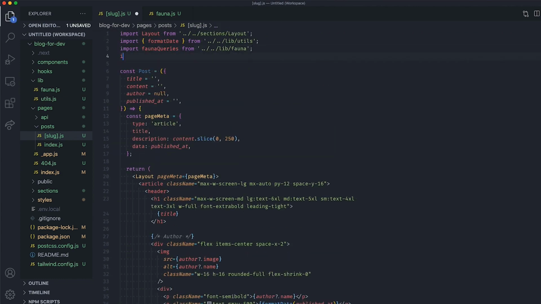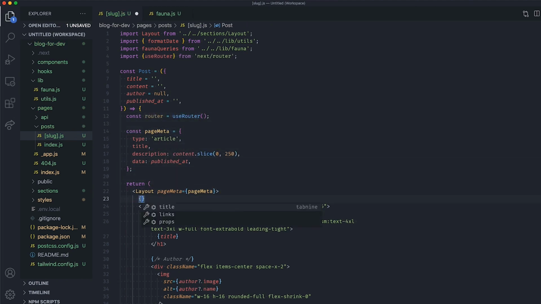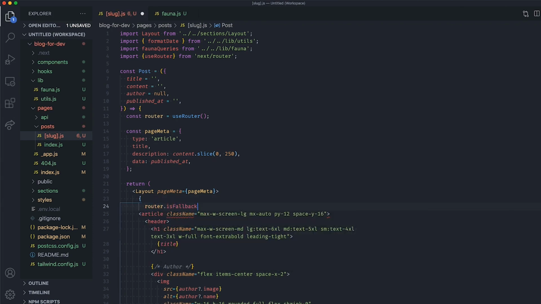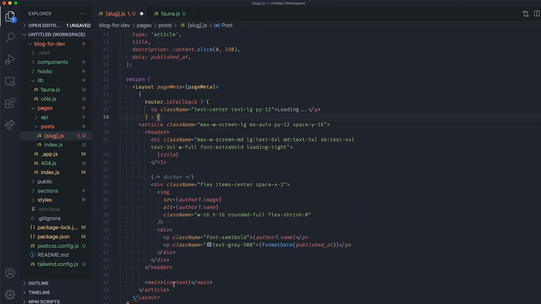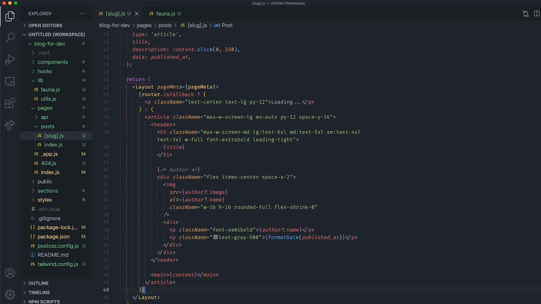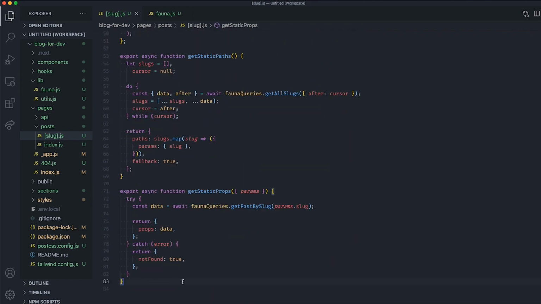Now, let's update our post component. First, import the useRouter hook from next/router, and call it inside the component to retrieve the Next.js router. Then, inside our JSX, we check if it is a fallback page and we render a loading text in this case. Otherwise, we render our blog post content. Finally, don't forget to export your component.